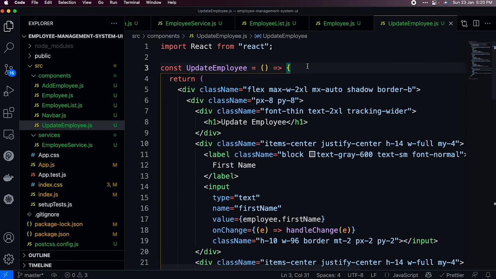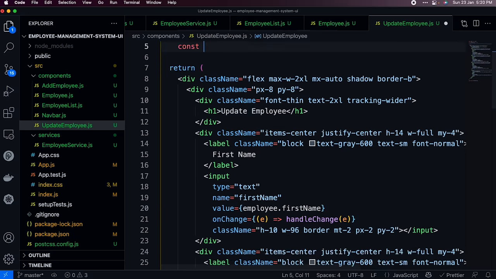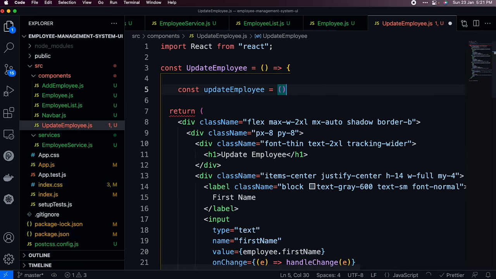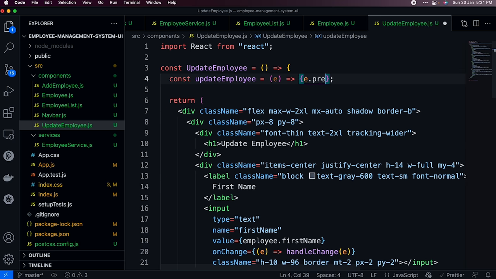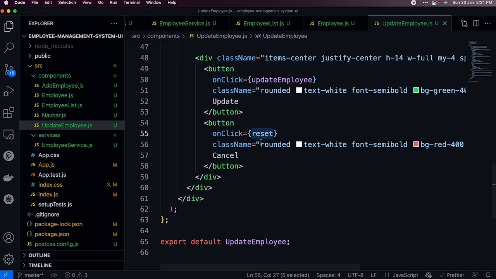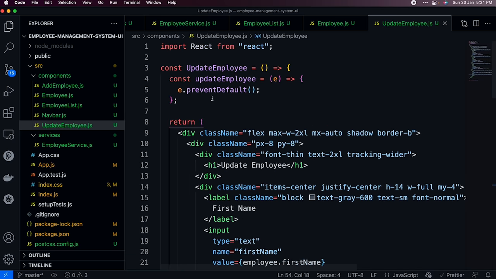If I create the constant update employee, e.prevent default, and let me use the navigate function over here. So when I click on it, let me just remove it for now. Okay, update and cancel, the update function I've defined over here.